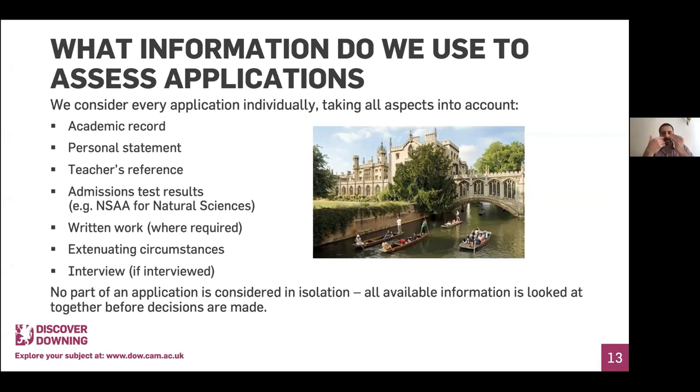As part of the supplementary questionnaire, there's an opportunity for students to talk about any kind of extenuating circumstances which have had an impact on their work. It could be a family bereavement, it could be health issues which have had an impact on your academic work so far. So we want to hear about that so we can take that into consideration. And obviously we look at the interview scores and the interview reports.